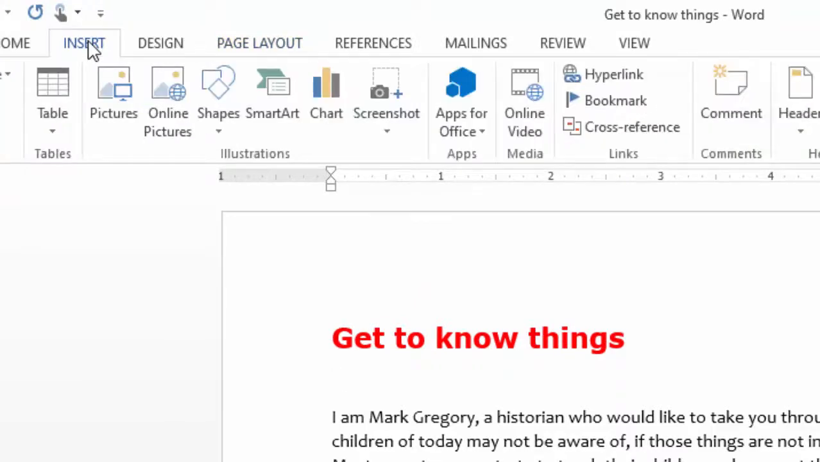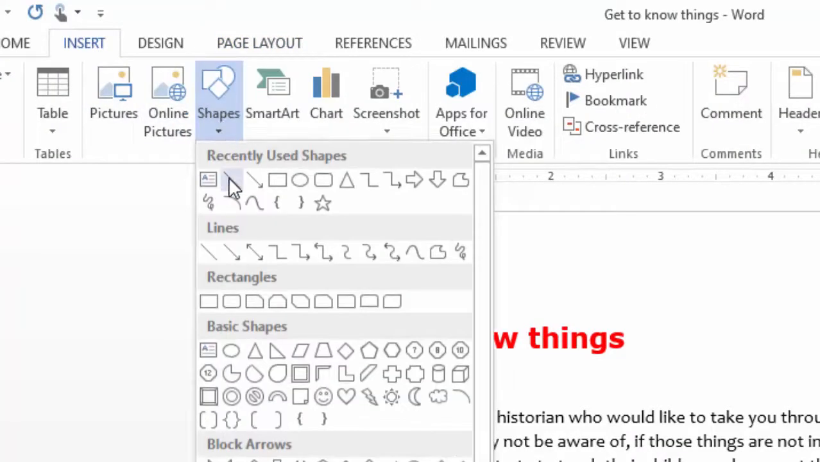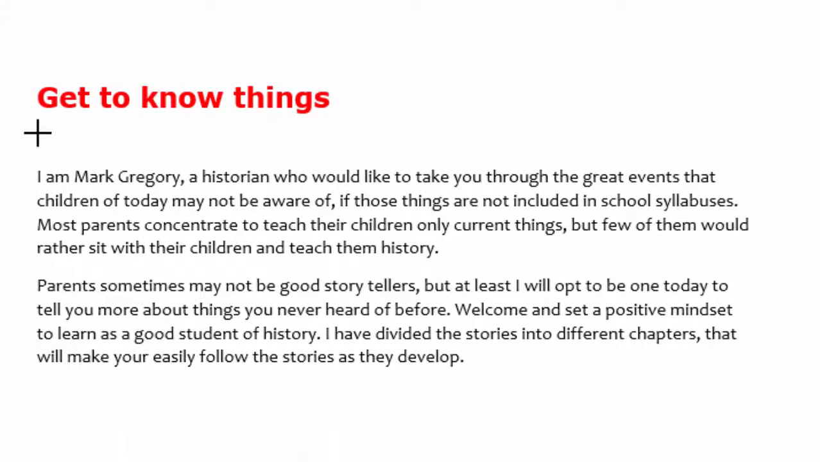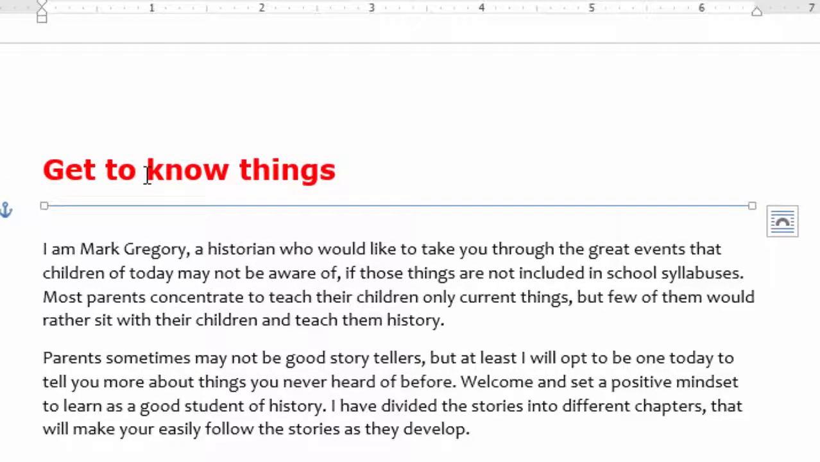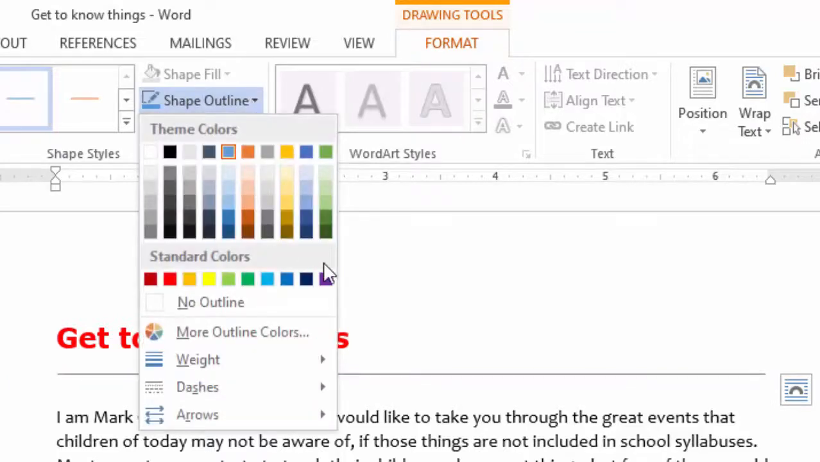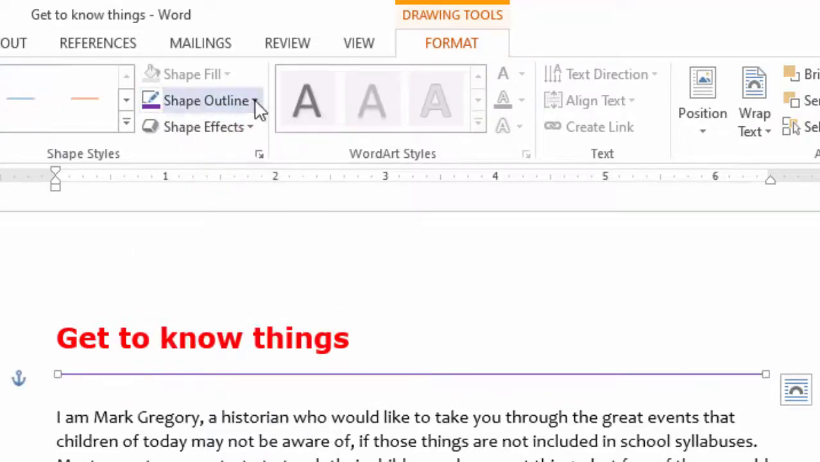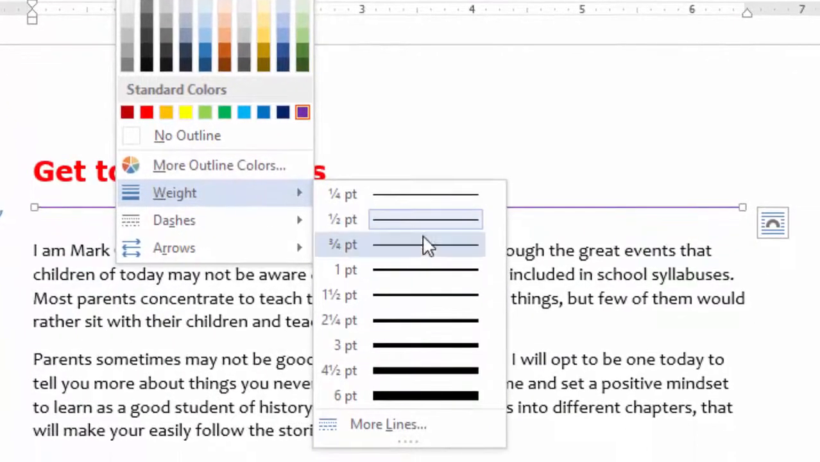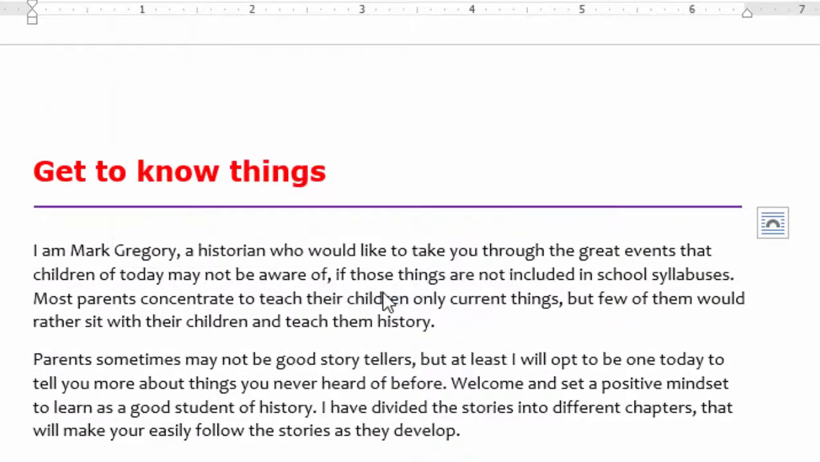Now in this empty line, I'm going to draw a shape called line. Go to insert tab, shapes, choose a straight line and press down shift as you draw so that you get a perfect line like that. Now the next thing to do is to change the color of this line to purple, then give it a weight of 1.5 points, which is this. So there I am done.